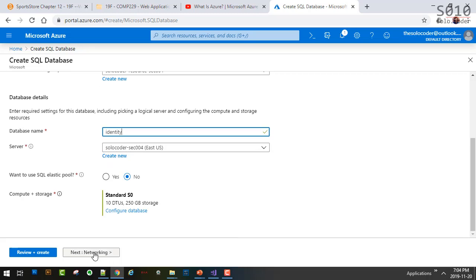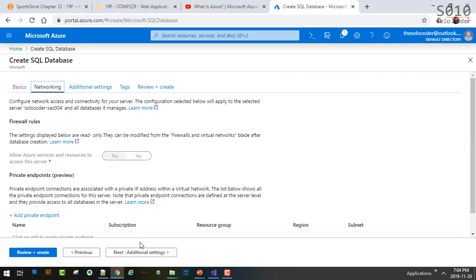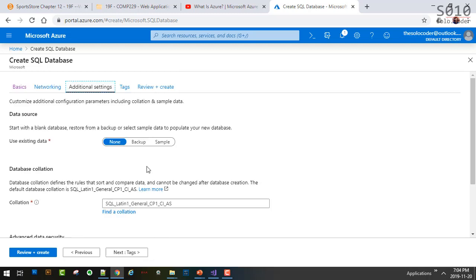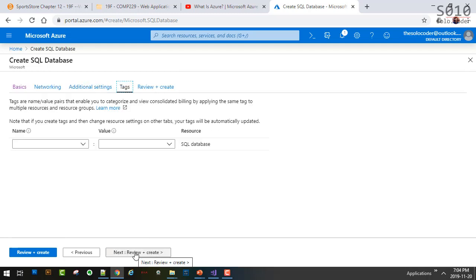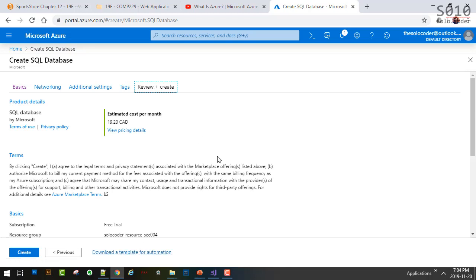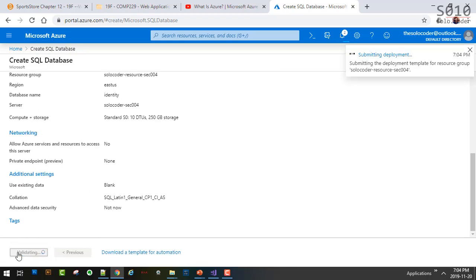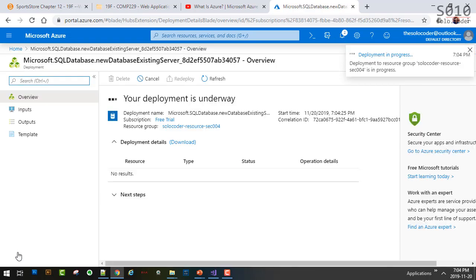And let's go through the wizard once again. Network, and leave it as is. No changes here. Additional settings, no changes. Tags, no changes. Review and create. Scroll down, go to create. And now we wait again for the second database.